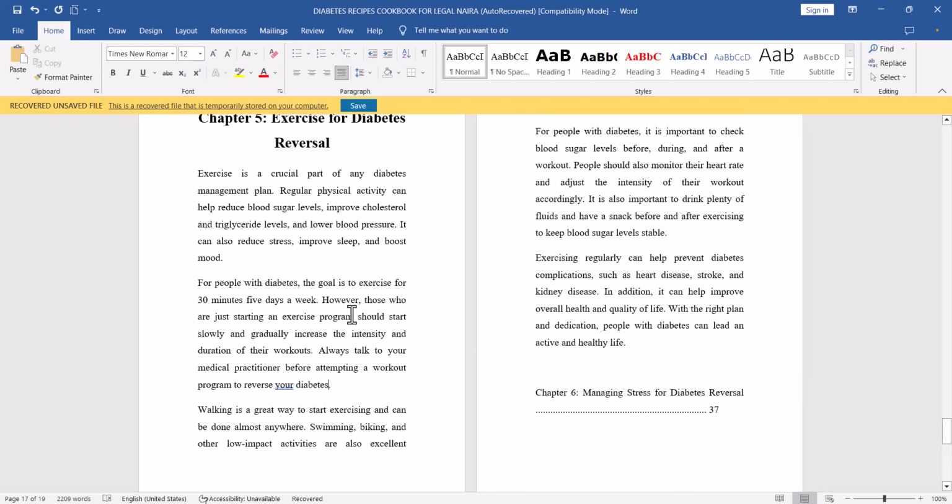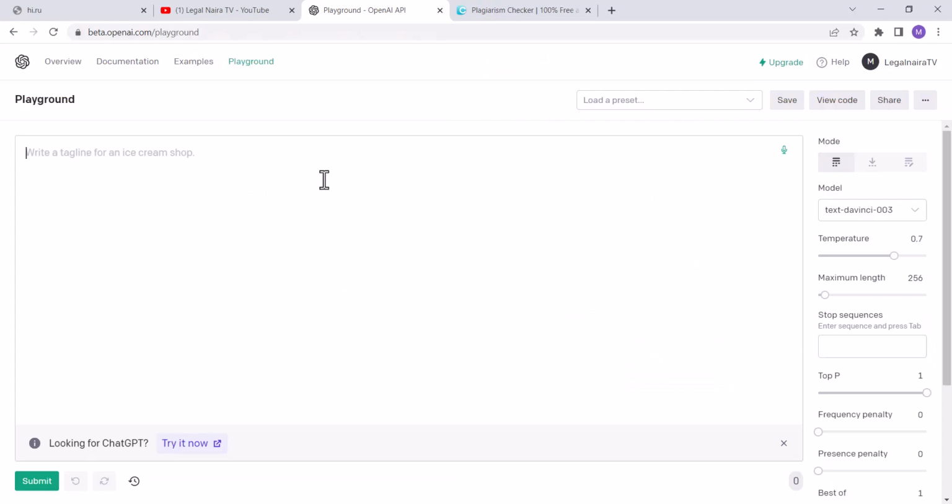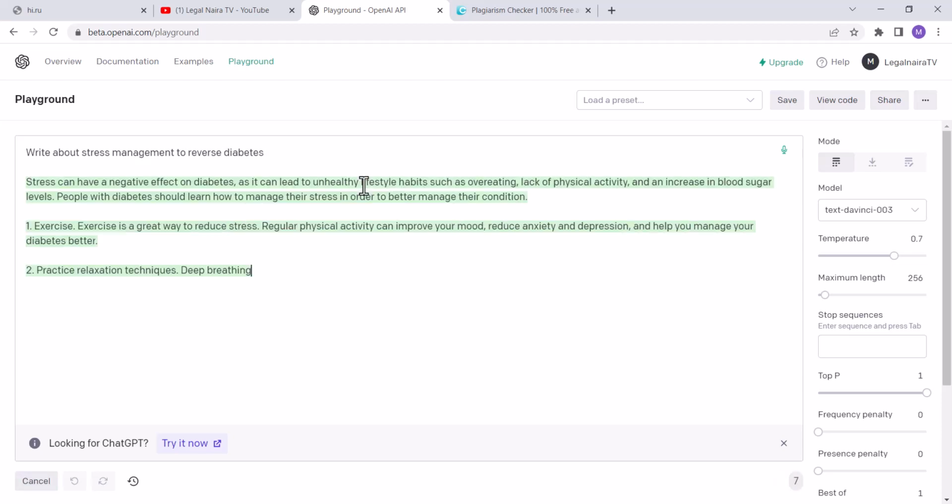Okay, so the next one on our list is managing stress for diabetes reversal. That's our next chapter. All we need to do is to go back to our tool. Here we are, and you just say write a short article or write about stress management for diabetes reversal. Write about stress management to reverse diabetes. Control Enter, and this is it. It's already writing it for us.